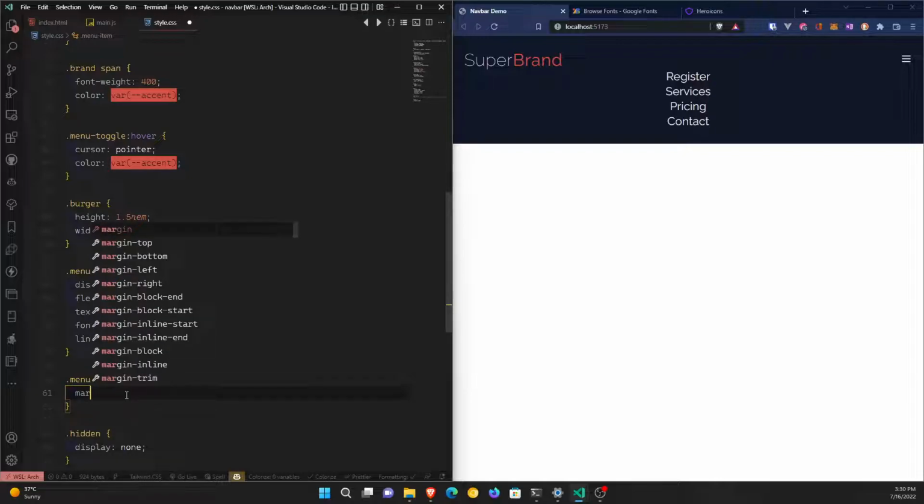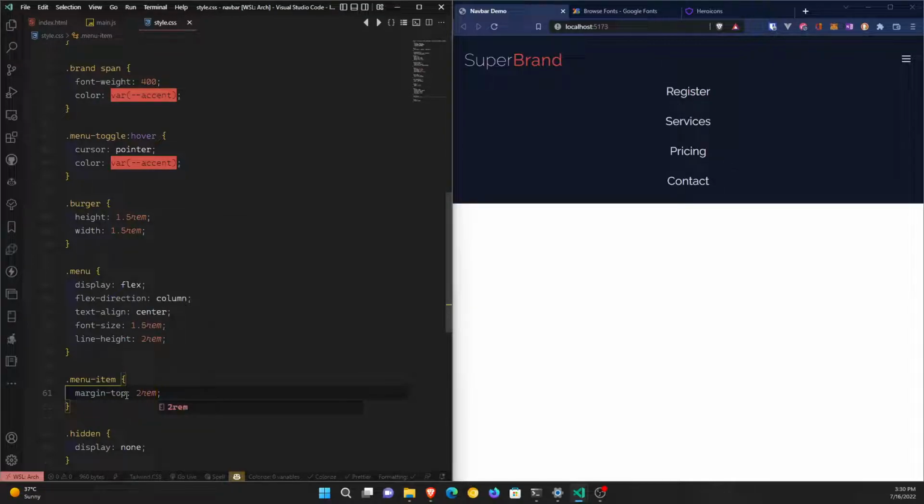So let's do some margin. So let's do maybe 2 rem. I don't know if that's more. Yeah, to have more spacing. And the cursor is a pointer, so we can keep it like that. Perfect. And I can do now my menu item hover. I can do my color accent.